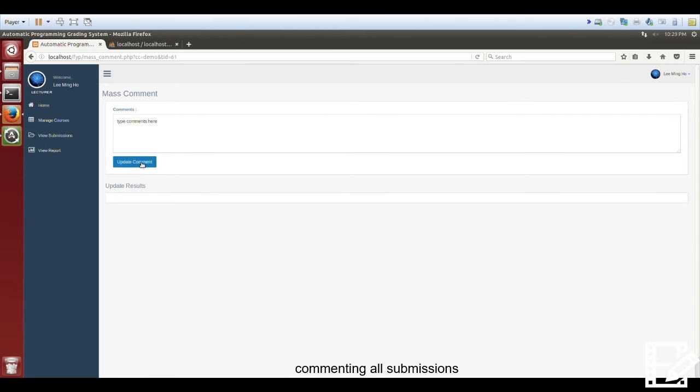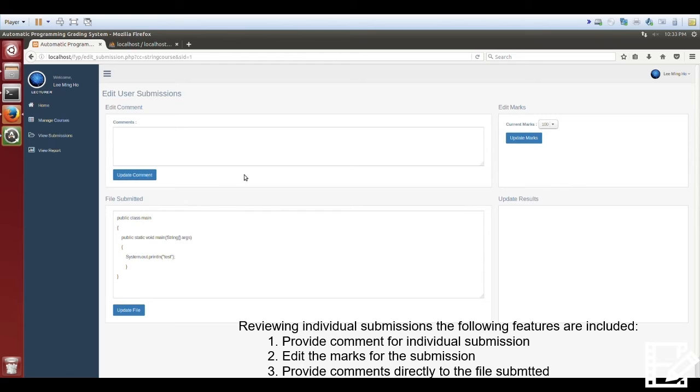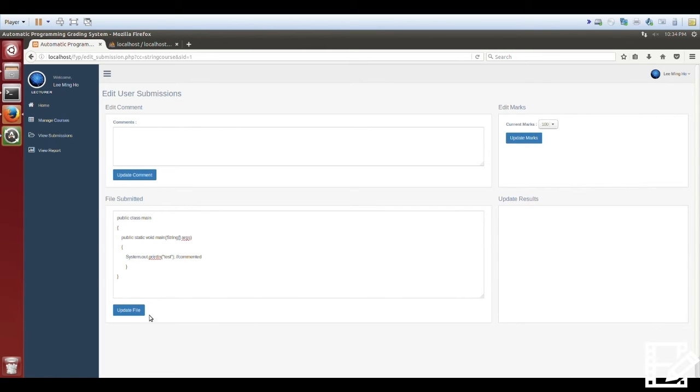Following, lecturer can also view list of submissions per course. Upon selecting a submission, lecturer can edit individual comment, edit marks received, as well as comment directly into the file uploaded. By commenting into the file directly, a lecturer can provide feedback to students so that students can review what exactly went wrong in their submission.